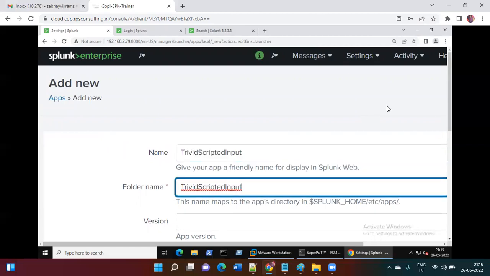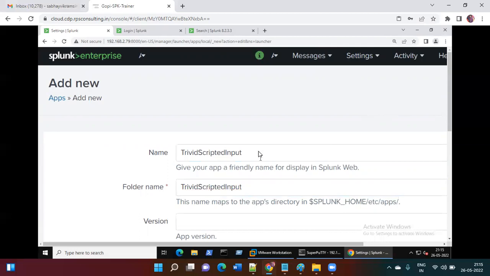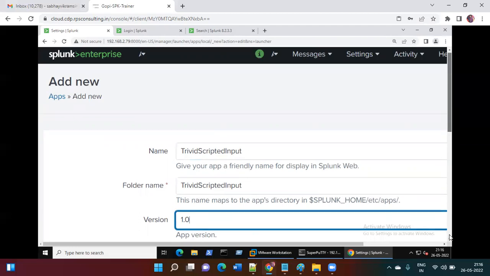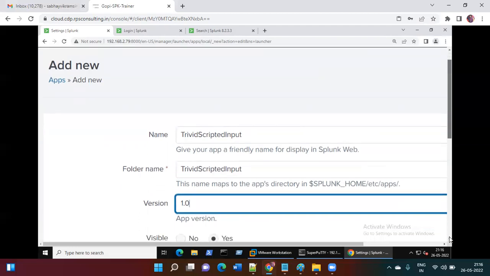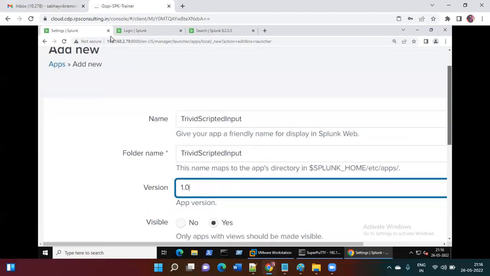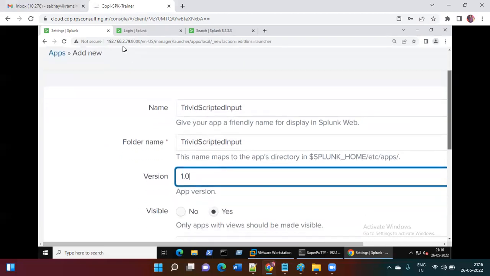Okay, I'm just giving this name because by looking at this name, you will at least get to know what this app is doing. So Scripted Input, version, you can put anything, 1.0, because this is the first version of this. If I come down, visibility, yes. Why am I keeping the visibility? Because if I keep the visibility yes, then I have an app option here, right? You remember the app option? So if I click on that app drop down, I will see my app over there.